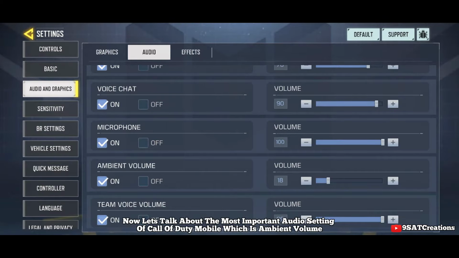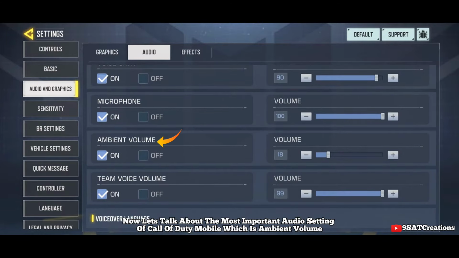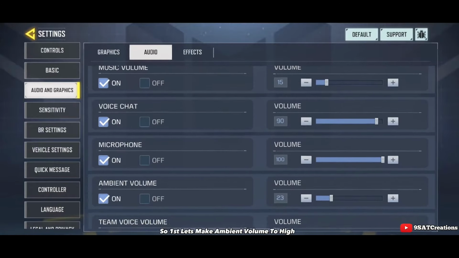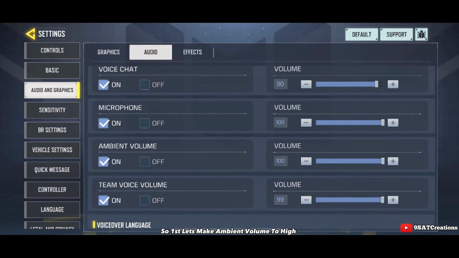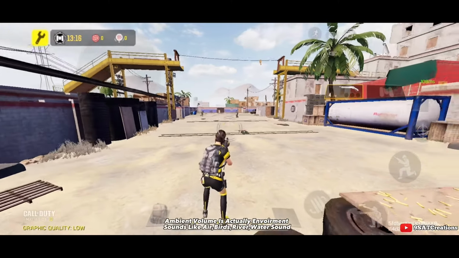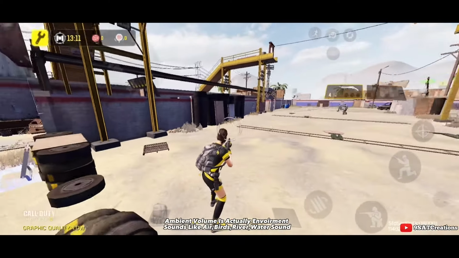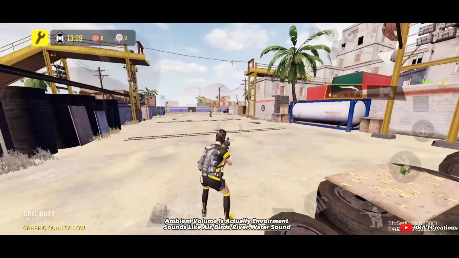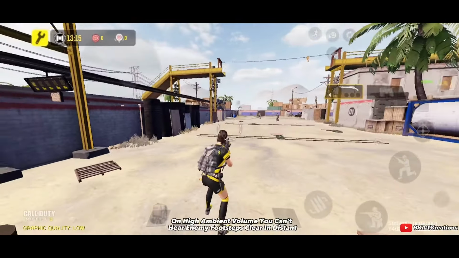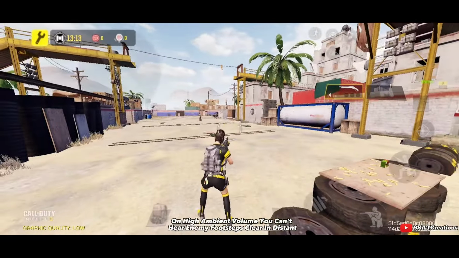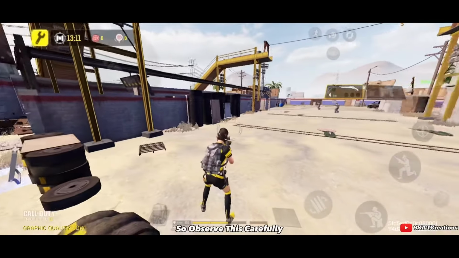Now let's talk about the most important audio setting of Call of Duty Mobile, which is ambient volume. So first let's make ambient volume high. Ambient volume is actually environment sounds like air, birds, river, water sound. On high ambient volume, you can't hear enemy footsteps clearly at a distance. So observe this carefully.